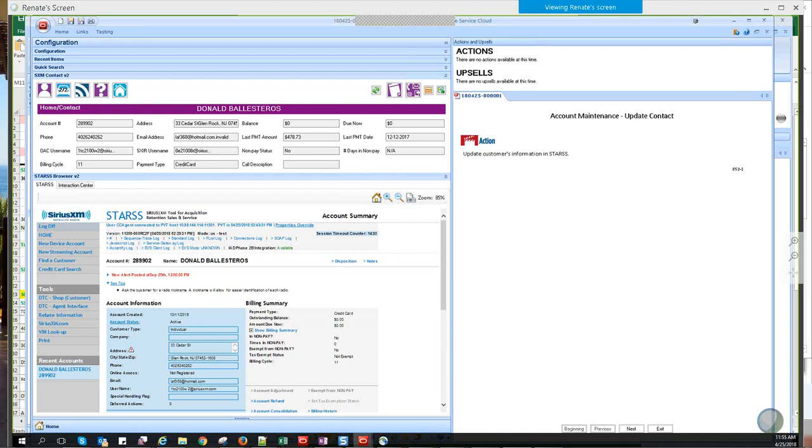Remember, STARS is more than a presentation of data. Chris, you talked about this a little bit, but STARS also has business rules in it that, depending on the radio that you have and its capabilities, will limit what you can do on a certain account because it knows information about that radio. Chris, can you elaborate on that a little bit?